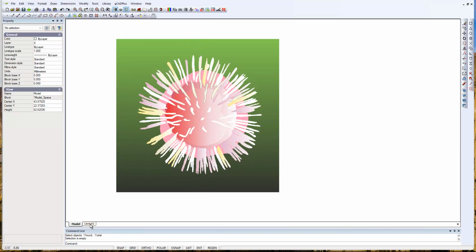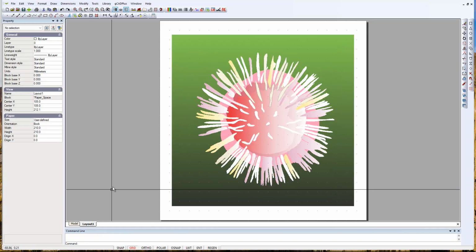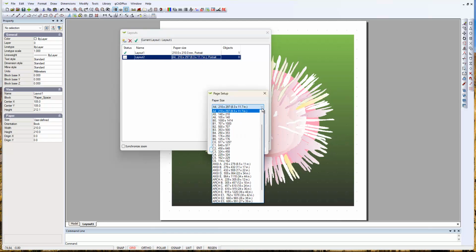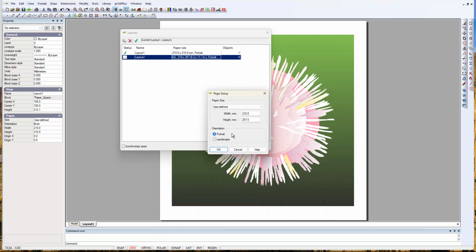To make a poster, we suggest you go to Layout, and then right-click and go to the Layouts Manager and paper size. Notice that I've got 210 by 210. In other words, it's a square piece of paper, and that's done by, let's create another one. We haven't mentioned it, I don't think, on any of our posts. There's an ability to have a user-defined poster.